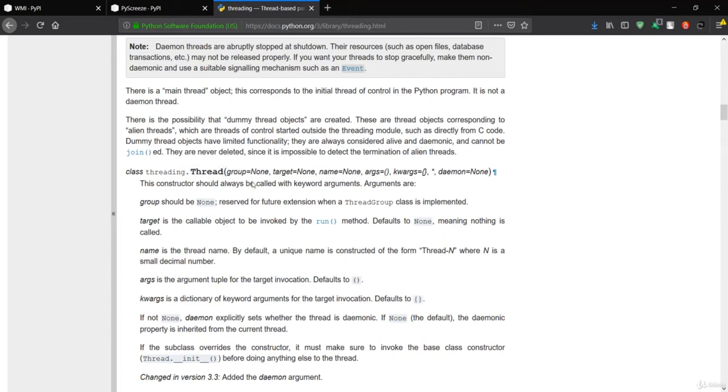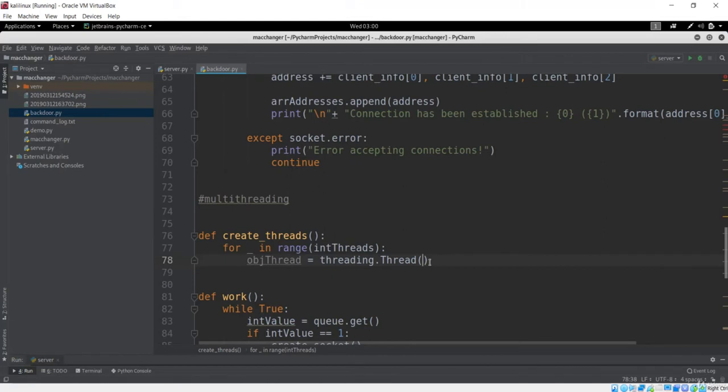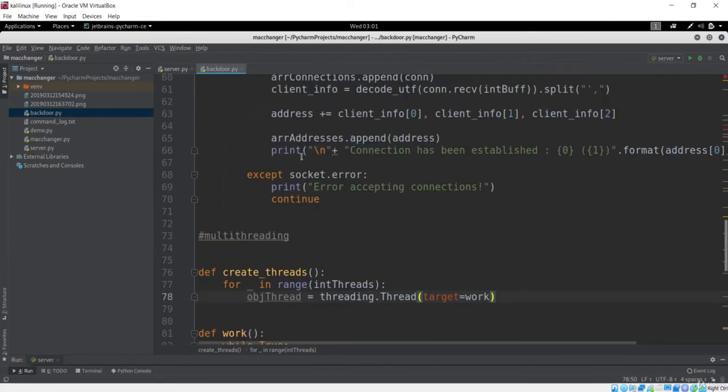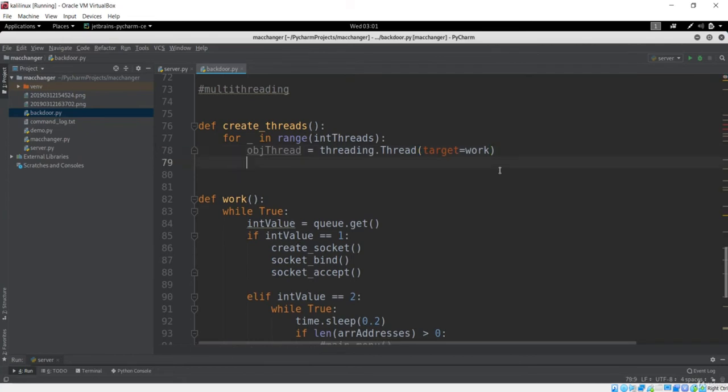Now back to our PyCharm, here I'm going to give the target a value, and that will be your work method to be called. So what we just did here is make use of thread, which is basically getting one thread, and one at a time we are working with this module. So the next thing is to create the daemon.